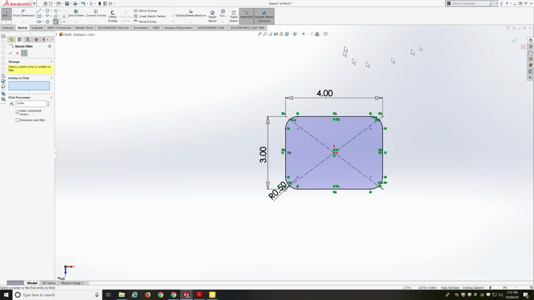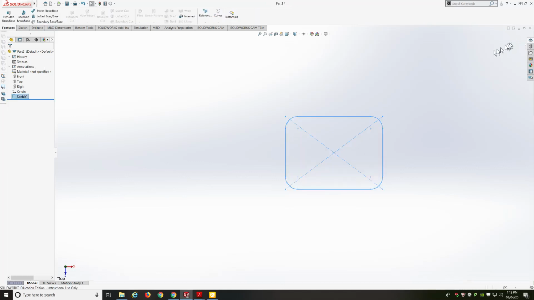I have to go up here to the green check on the upper right or the green check on the left to get out of the sketch tool. So I'm going to get out of sketch once again by clicking this little exit sketch icon. There we go. And I have my first sketch.